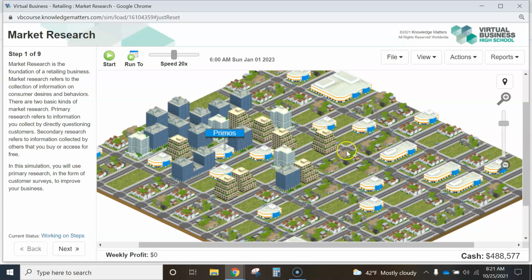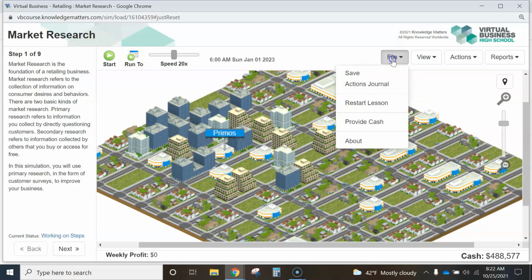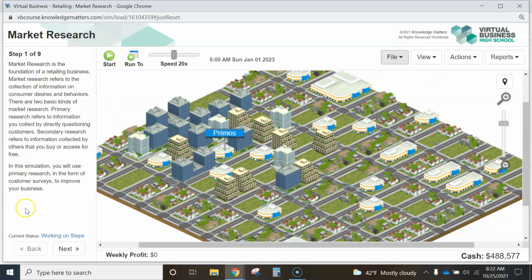All right, let's see here. I think that's all I needed to talk about. Use this button, File, Run. You can always restart anytime you want. Do exactly what they say over here.